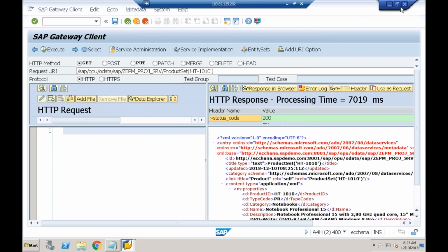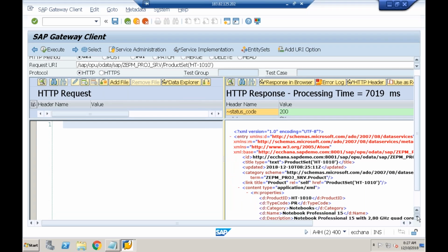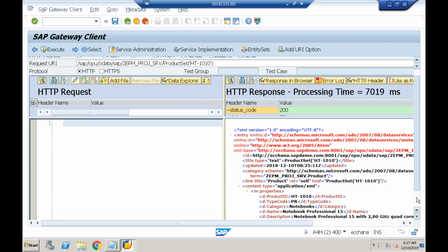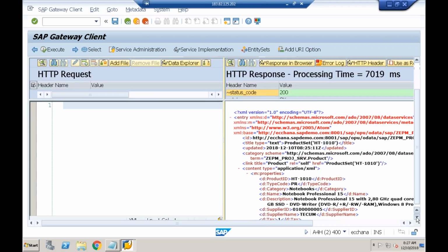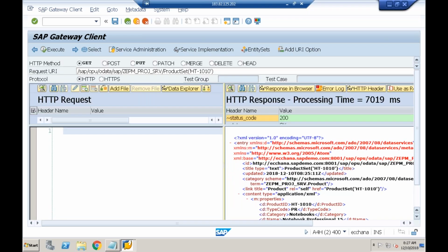Yeah, I got the data for all these 10 fields. If you scroll down, I'm getting the data for all those 10 fields: supplier ID, supplier name, tags, all this. So in order to test a create operation, what is the first test case? You query for the existing product using the GET method. I'll get the data.